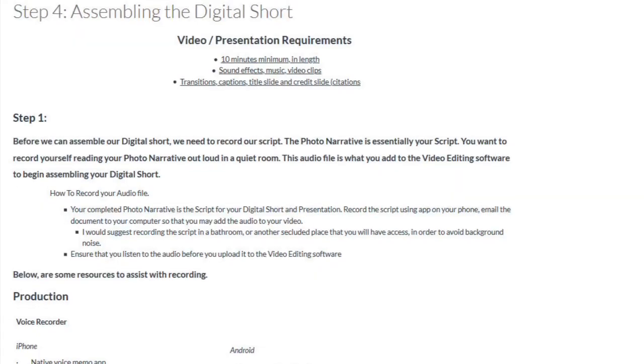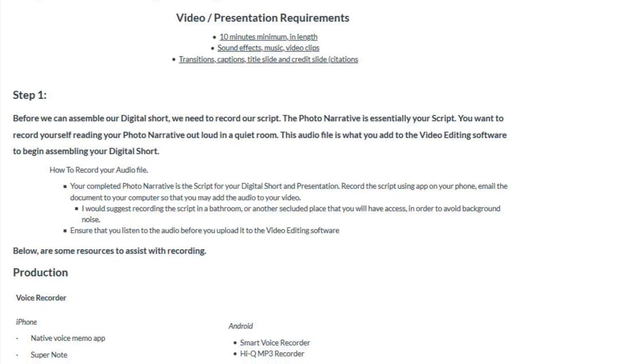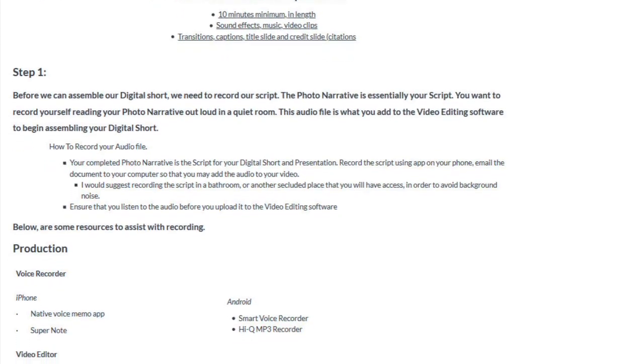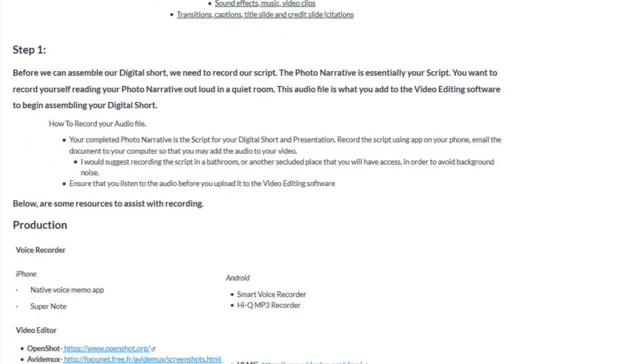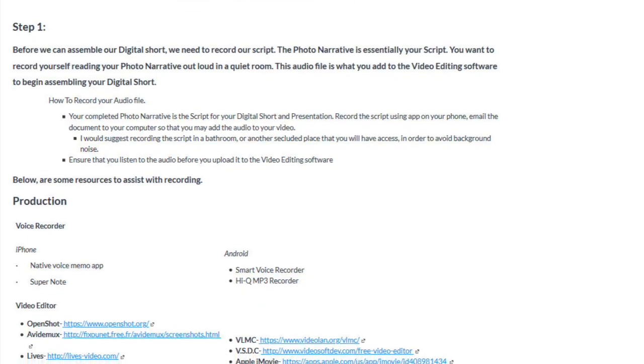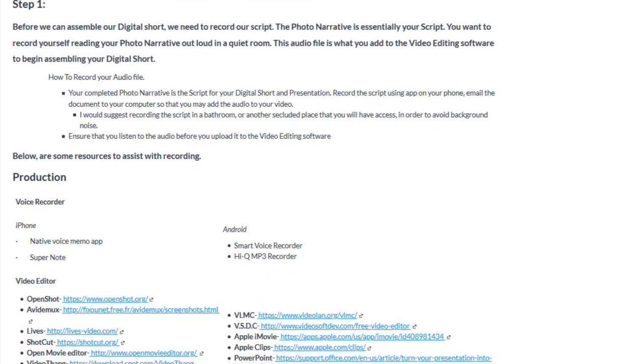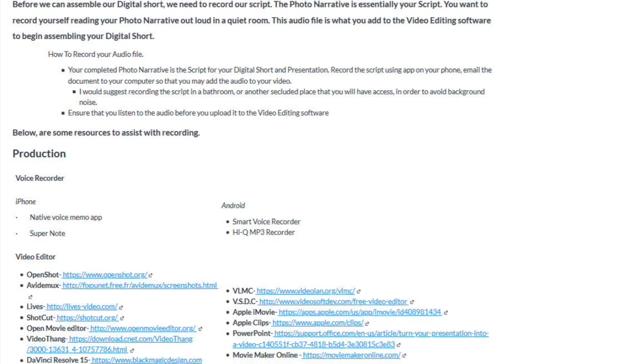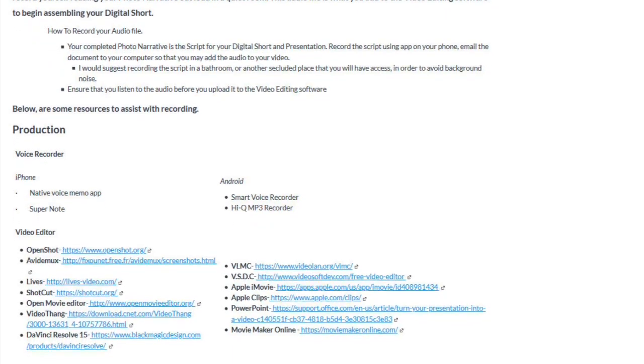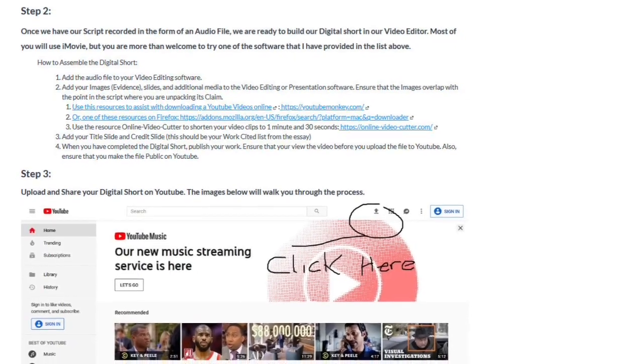The next step is developing the digital script, which is essentially your script for the narrative portion of the video, and a visual map for the digital evidence. You want to record yourself reading your digital script out loud in a quiet room. This audio file is what you add to the video editing software to begin assembling your digital short.